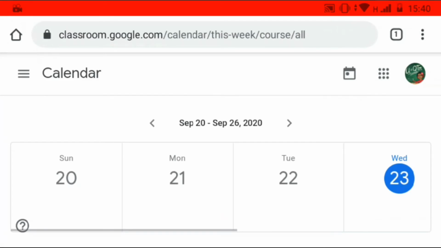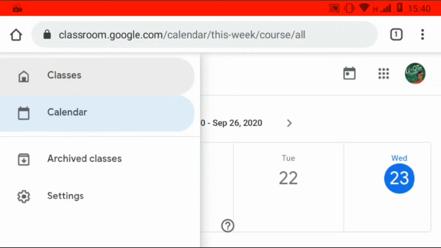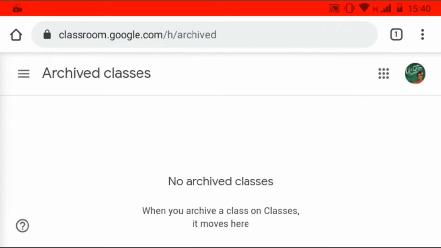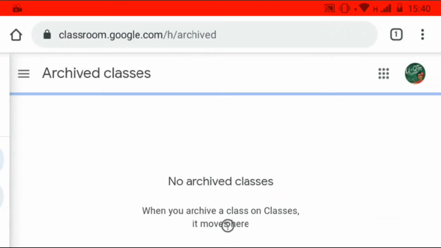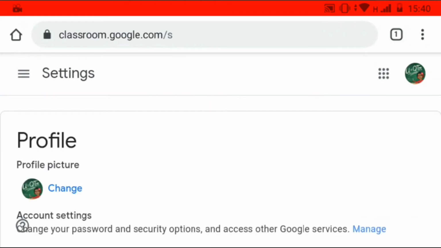Now once you post any assignment and give it a due date, it will populate here. Next is archived classes. Any class that you would have created that you would have deleted, this is where it will be stored. Next, we're going to go into settings.